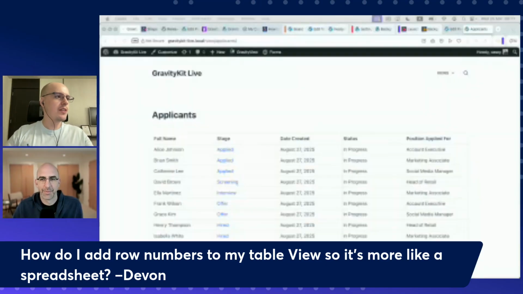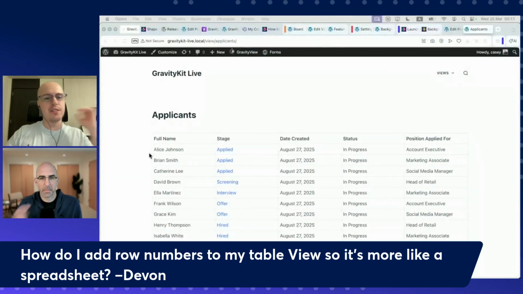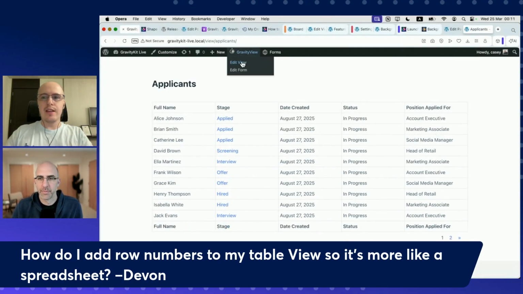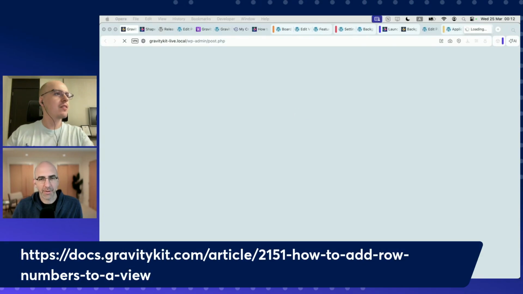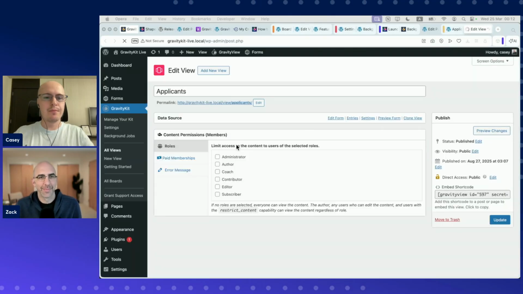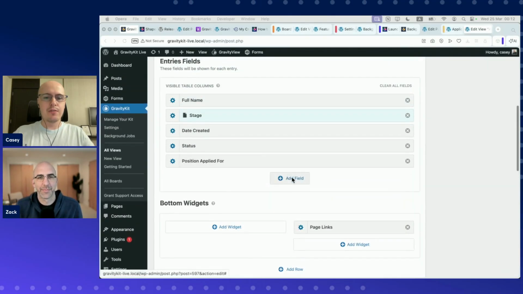And then there's another way to do it with a merge tag. It's the sequence merge tag. But I'll quickly just show the field. So this is an example of a basic table view. And then if I edit the view, what I'll do is just add that result number field, so you can see how that works. And we have a doc for this on our docs website, how to add row numbers to a view. So check that out as well. Yeah, definitely check that out.